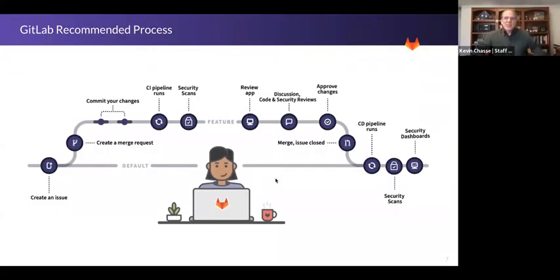So this is a diagram that shows you the GitLab recommended process. And this is definitely what we would consider to be a best practice for use of GitLab. Let me just take a moment to walk you through what this is and what it means, and highlight a few things as we go through it. So if you imagine that this bottom line here is your production line of code. This is the main branch in your code base, or represents the version of your code that's currently in production.